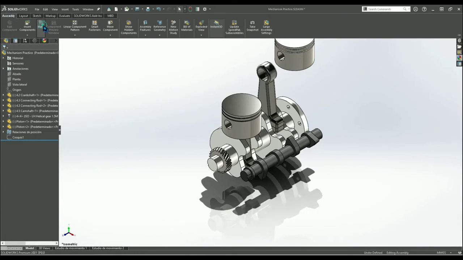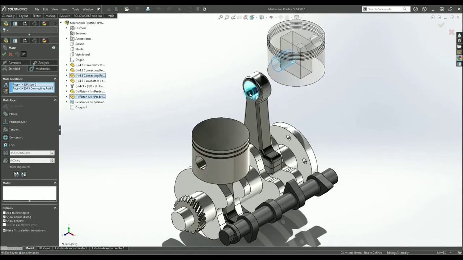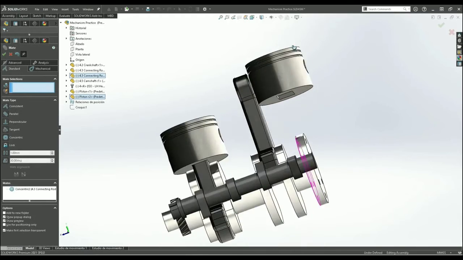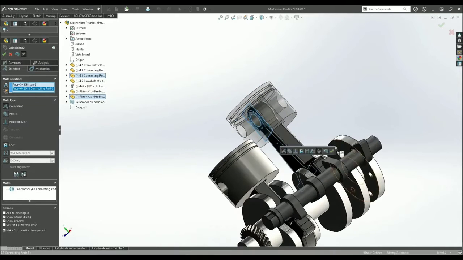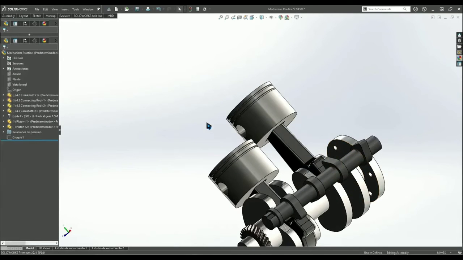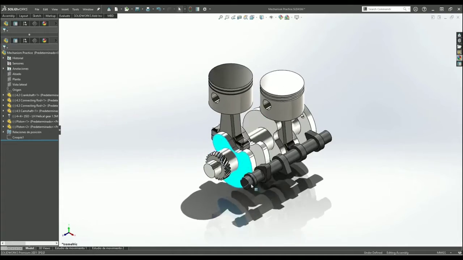Unlike the restrictions that we have used in the design of parts, in this case we will be placing the physical restrictions that our assembly would have in real life, due to the contact or friction with other parts.